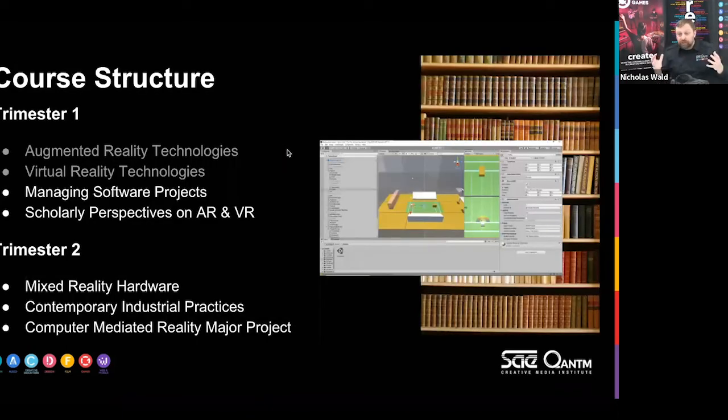Now, those are the first two subjects that you're doing in your first trimester. And there's two other subjects that you'll be doing at the same time in that first trimester. The first one is managing software projects, and that's where you'll be learning about all the project management methodologies and processes that you need in order to build software projects like VR and AR applications. There's scholarly perspectives on AR and VR, and that's where we're looking at some of the history and what's happening now and what's happening in the future of AR and VR.